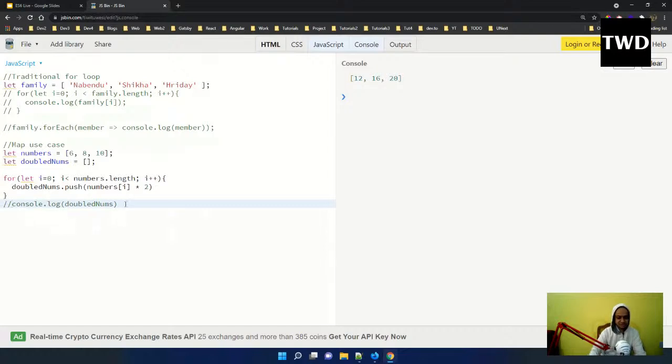Okay, so map always returns something. In forEach, what we did, we directly did it. It was not returning something, but map always returns something. Okay, so const doubled equals... yes, 6. Let me do that.